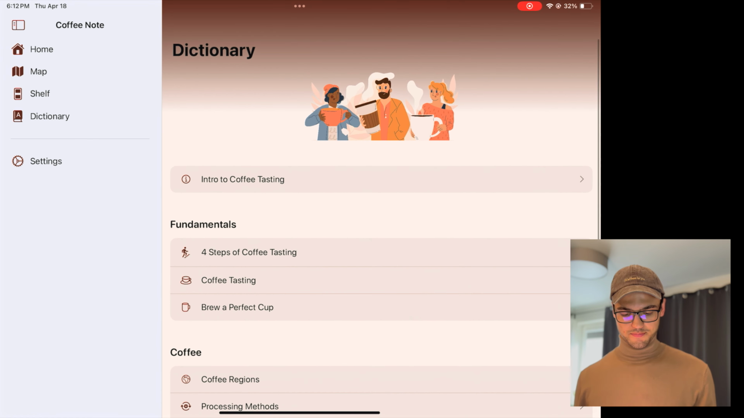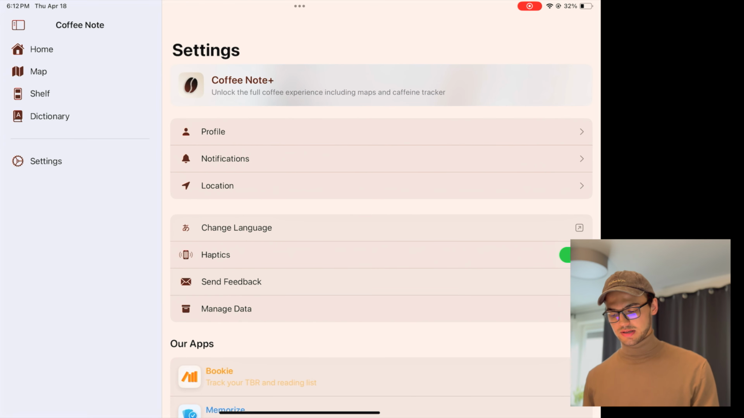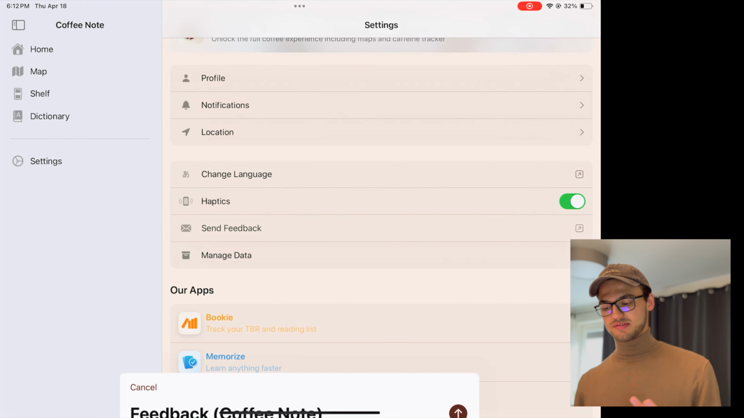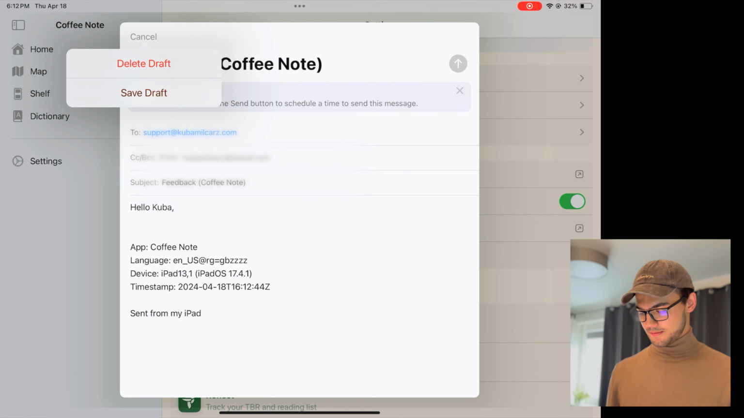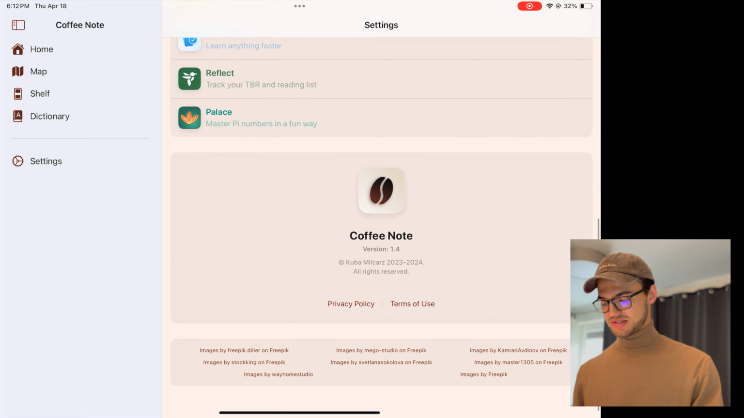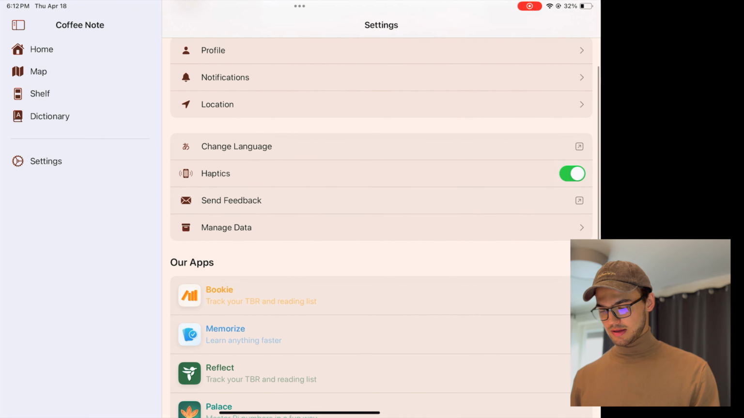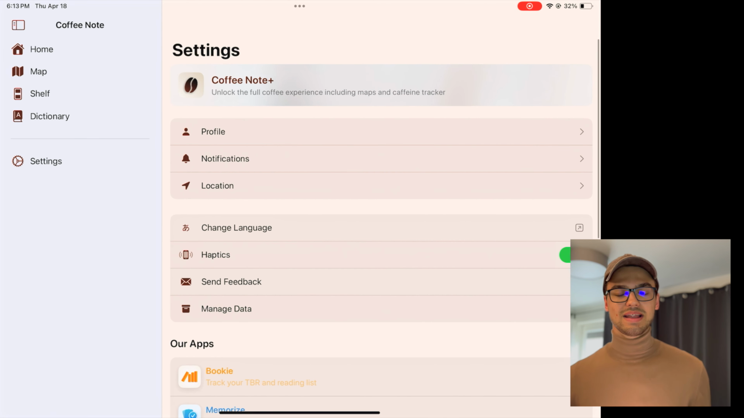Later, you can read about roasting level and how light roasting level, for example, influences the coffee you drink and stuff like that. And lastly, there are settings. In settings, you can change language, turn on haptics, send feedback, and if you send feedback, it's going to be automatically filled with your device statistics. And there are a couple of links to my apps as well. And yeah, that's Coffee Note.